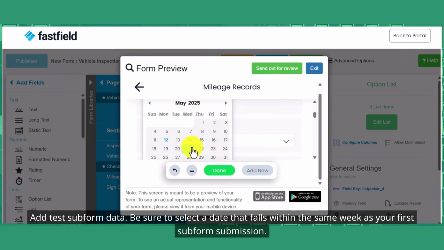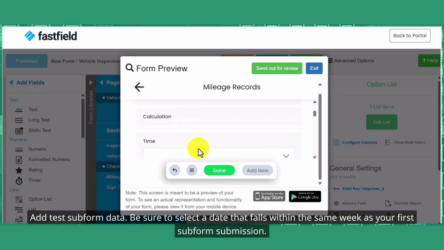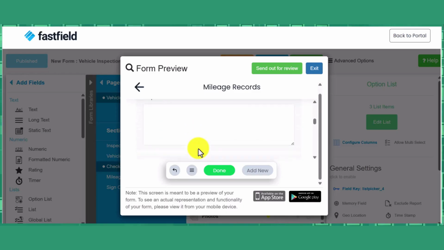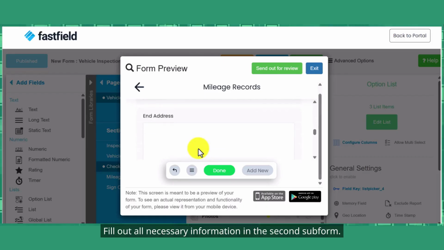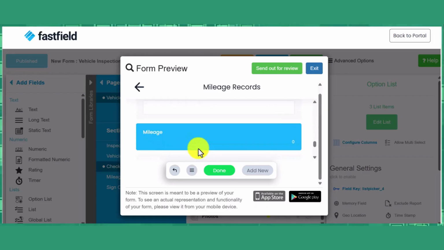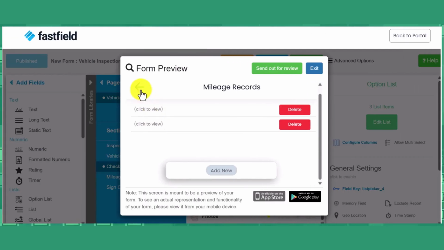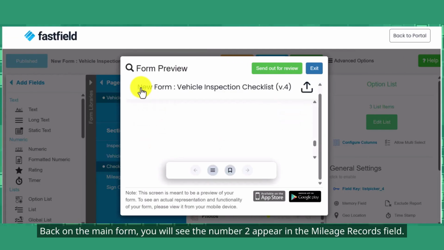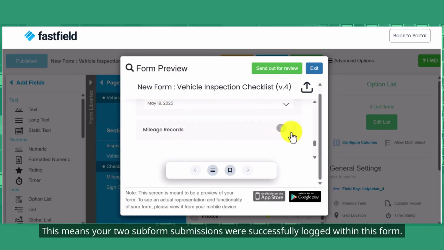Be sure to select a date that falls within the same week as your first subform submission. Fill out all necessary information in the second subform. Back on the main form, you will see the number 2 appear in the mileage records field. This means your 2 subform submissions were successfully logged within this form.